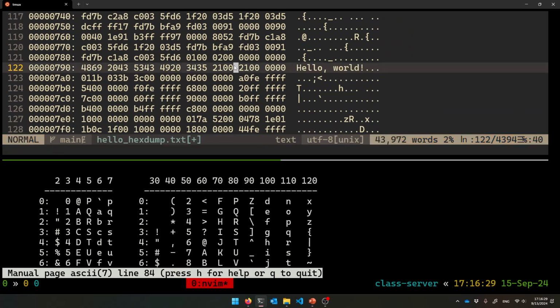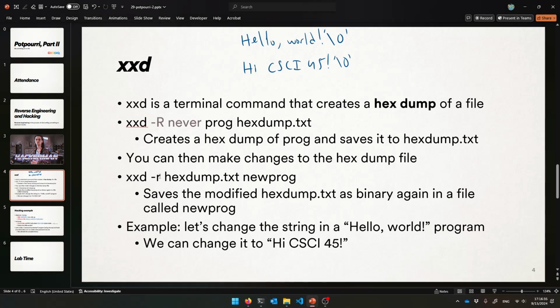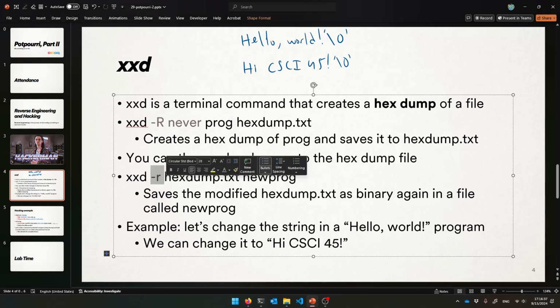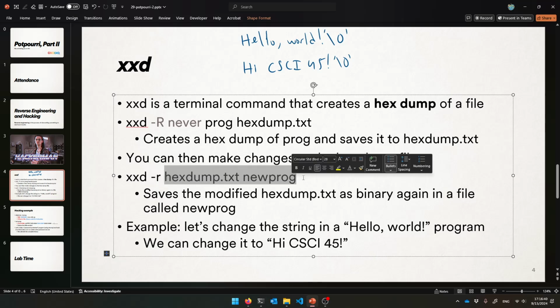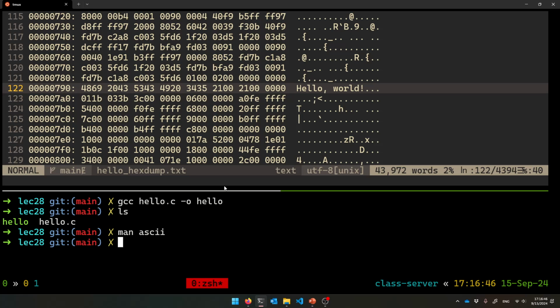And so now it's not hello world anymore. All right, so if I save that, now I can run xxd in reverse. So xxd lowercase r, give it the file, and then give it a new file name, because it will output as that. That's going to be xxd in reverse, hello hex dump, and I'll call it hello edited. And no extension, because this is going to be a runnable thing.